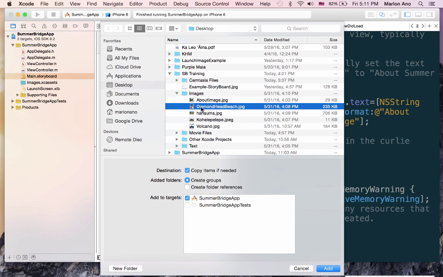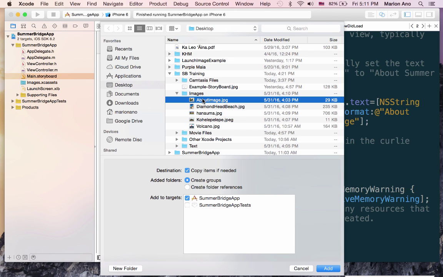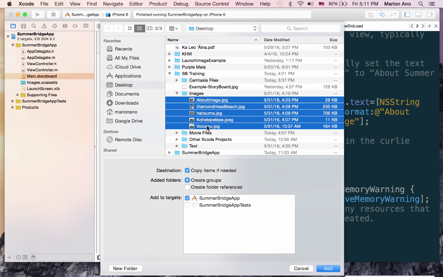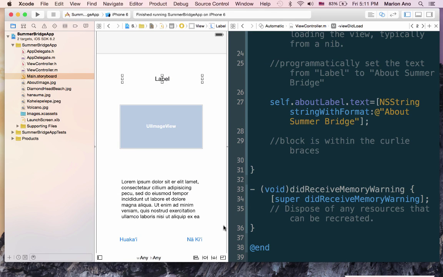If you want to add them all at once, just click on the first one, and then you can hold down Shift key, and then you can highlight all of them. And we're gonna make sure, this is very key here, guys. You need to make sure that this box is checked. Okay, destination, copy items if needed. We need to copy the images over to our project, and we're gonna add. And you're going to see that the images pop up right here in the project navigator. So now we're good to go. We can actually set an image in here. So let's go ahead and do that right now.